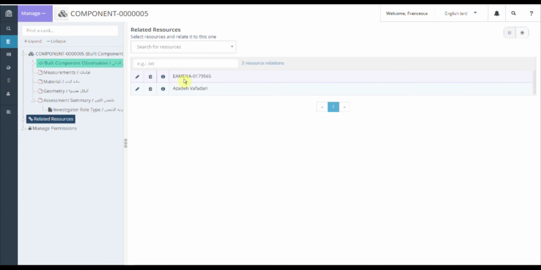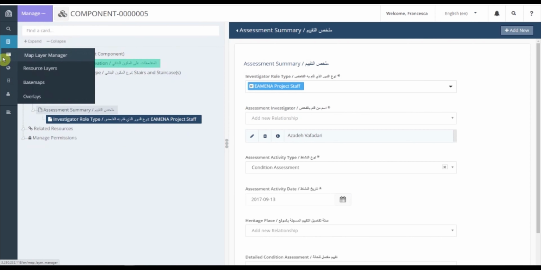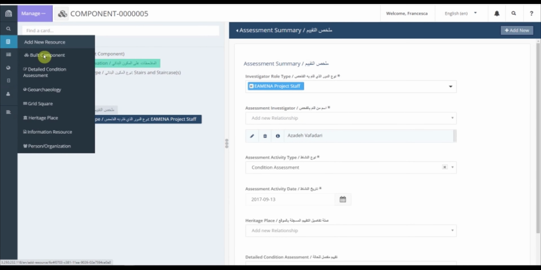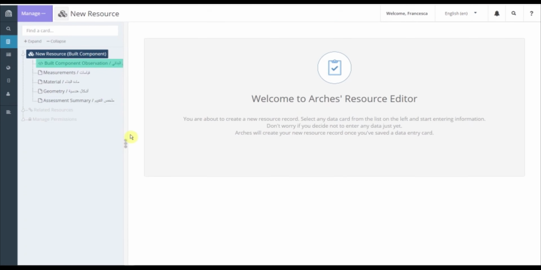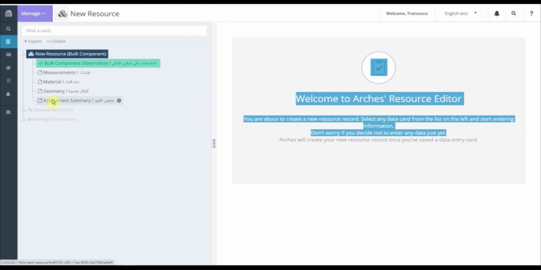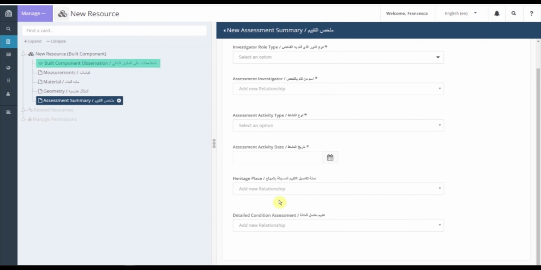So I want to show you also how to create a new build component from scratch. You just can go here on the left sidebar and click on build component, add new resource build component. If you click on it, you will see that a new record will be created. Then you just simply have to go through all the cards and fill all the information. And the most important thing, remember to create a relationship with your heritage place.